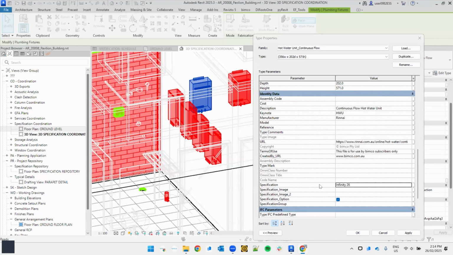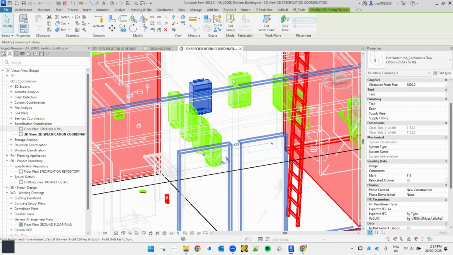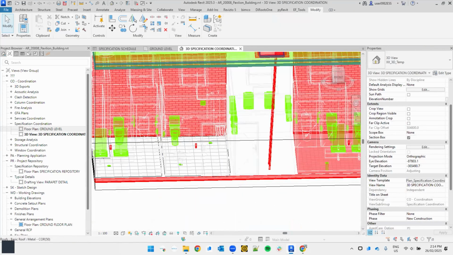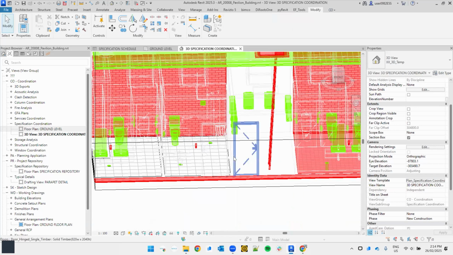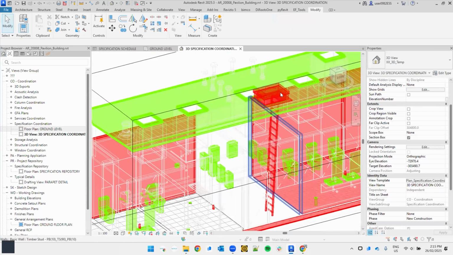Once you've got an image, you'll be able to specify that. And our specification group, we'd like that to be in our FF&E. Click OK. Now that they're all completed, as you can see, they've turned green. So that makes it really easy to tell what has and has not been given the correct data.